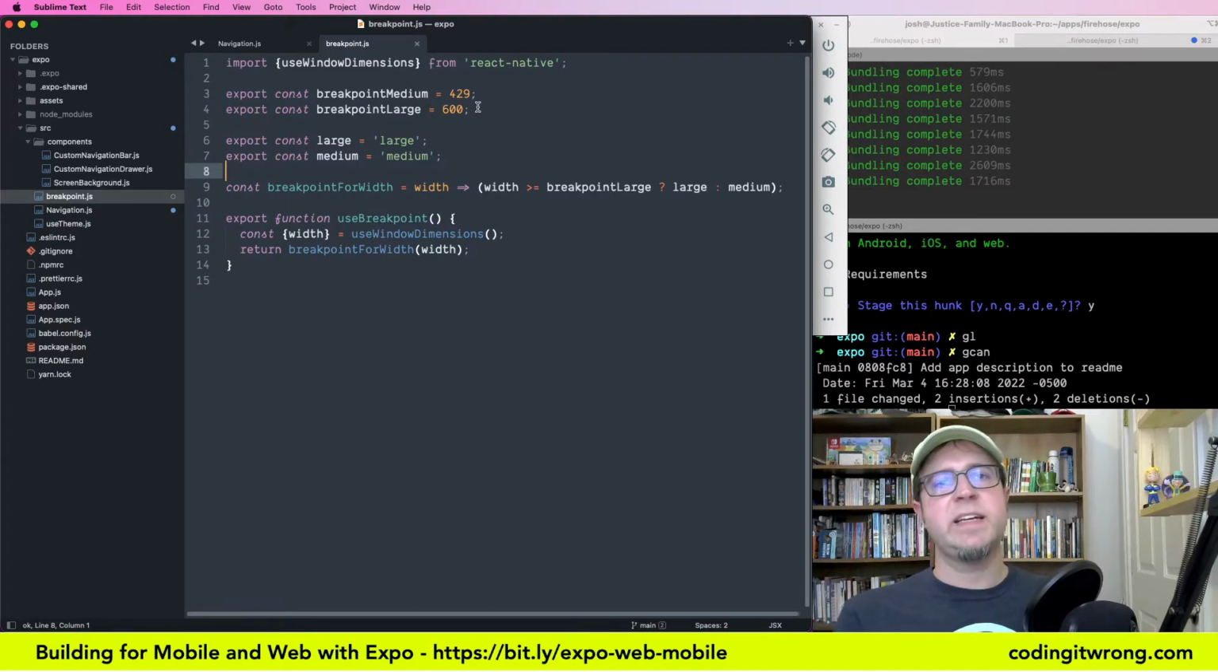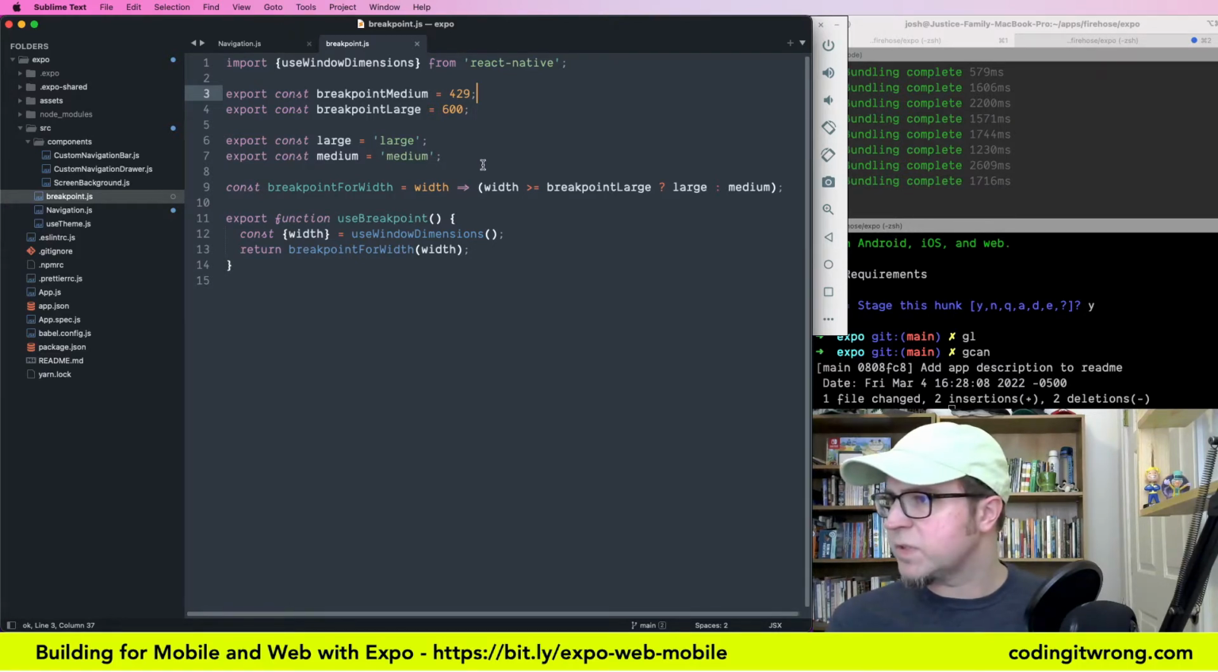And so what I've decided is any width under 429 is small. And then widths between 429 and 600 are medium. And then anything over 600 is large. And I forget exactly what the medium breakpoint is used for. I'm sure we'll run across that elsewhere in the app. I can even search for it to make sure we find it later. But then now I have a name, large and medium, to put in place there. I forget what that's used for as well.